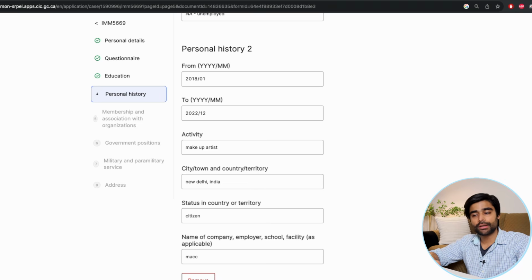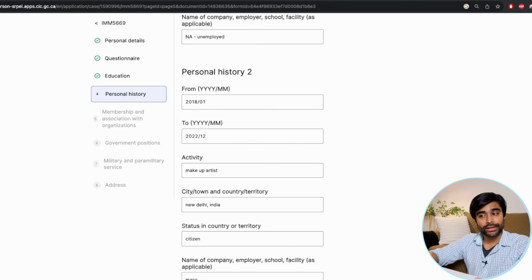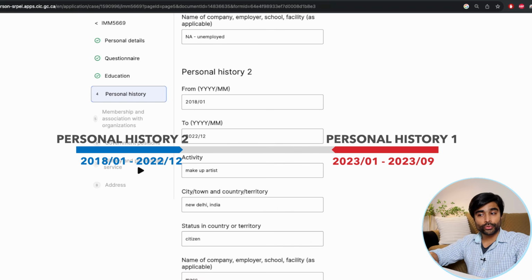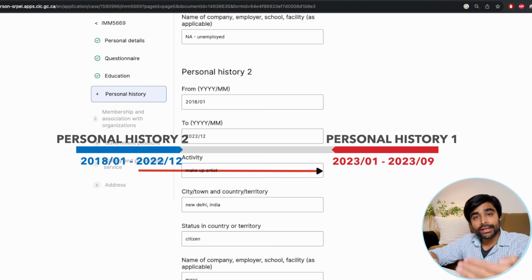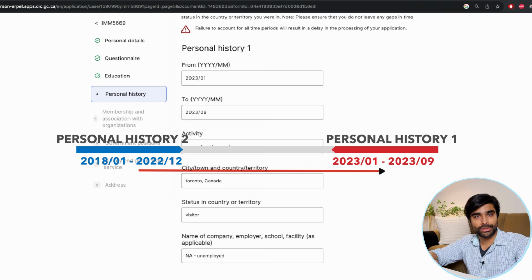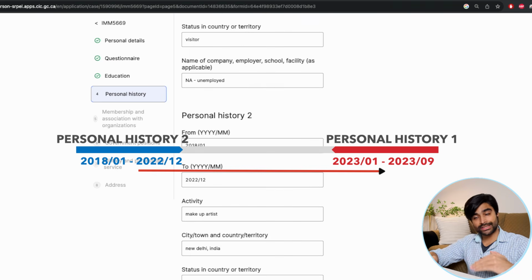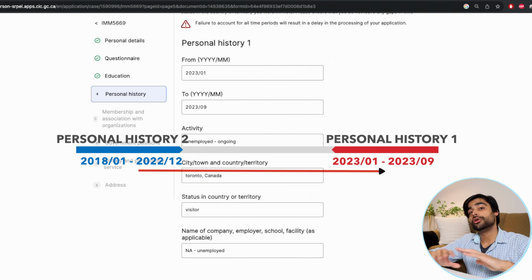Then the next activity is from 2018 January through 2022 December. She was working as a makeup artist in New Delhi, India, so city and country. Her status in India was a citizen, and then this is the name of her employer, MAC. It's a makeup brand. So notice that this time period, 2018 January through 2022 December, is immediately before this time period, 2023 January through 2023 September, because after 2022 December is 2023 January. So this is consistent, this is linear, no gaps in time.